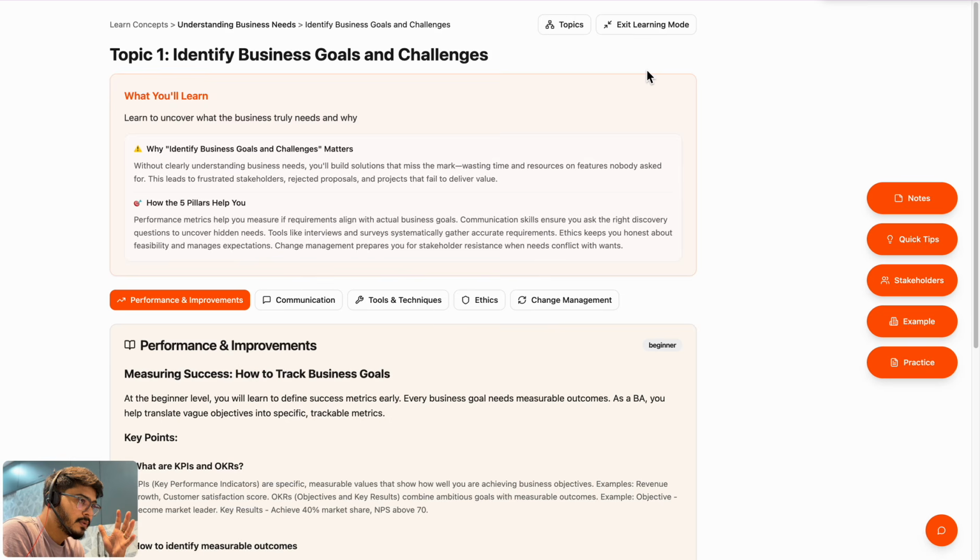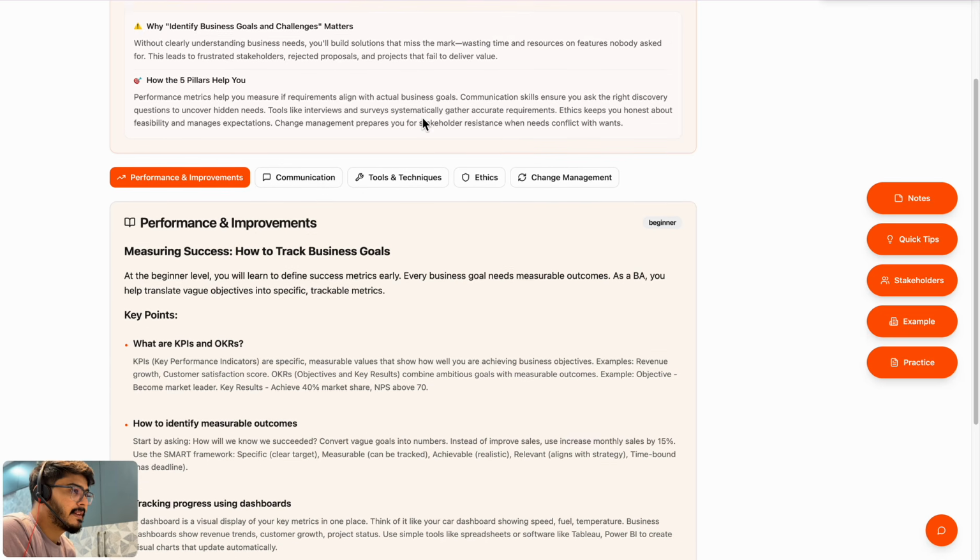So let's get into each individual pillar, starting with the metrics, and use the floating window towards the right to better understand the whole concept of identifying business goals and challenges. This is for someone who is just starting their career in BA, even if you're a fresher or a student. So feel free to stay connected with this and learn from it. First we'll see measuring success.